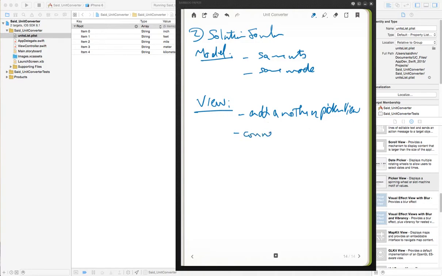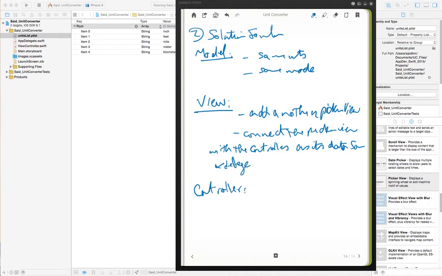So connect the PickerView with the controller as its data source and delegate. And then in the controller, I really don't need to do anything, because since the number of components is going to be the same, I don't need to change or redefine the number of components and the number of rows and the title. So I really don't need to do anything in the controller.